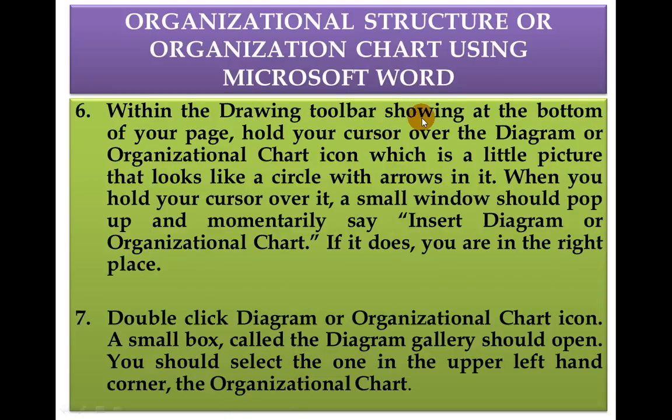Within the drawing tool showing at the bottom of your page, hold your cursor over the diagram or organizational chart icon, which is a little picture that looks like a circle with arrows in it. When you hold your cursor over it, a small window should pop up and momentarily say Insert Diagram or Insert Organizational Chart. This means you are in the right place.